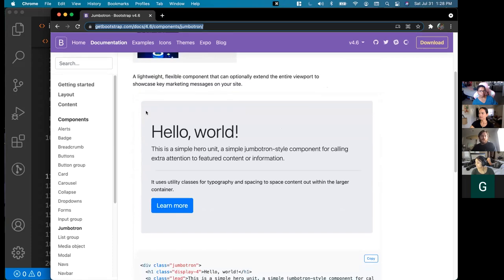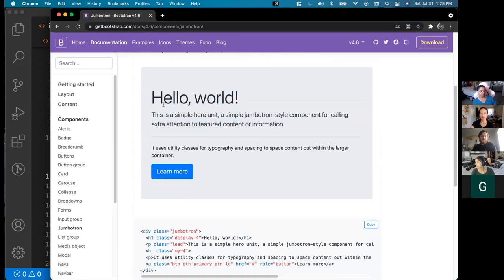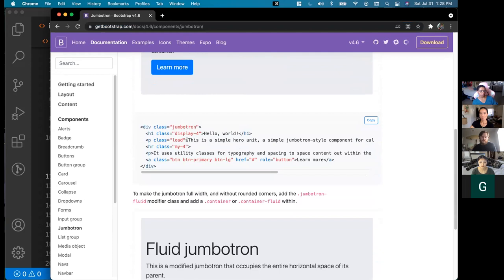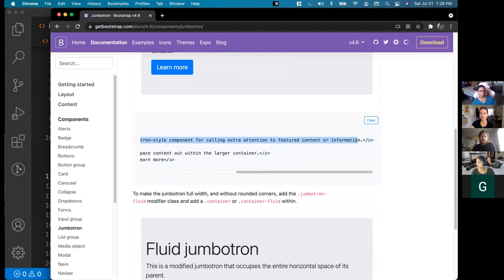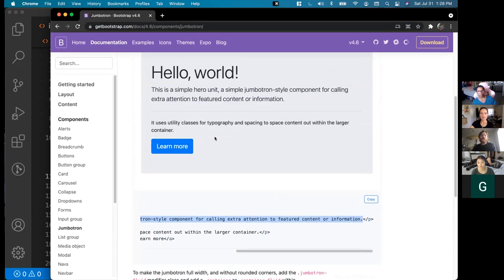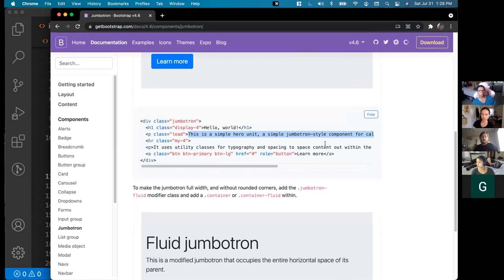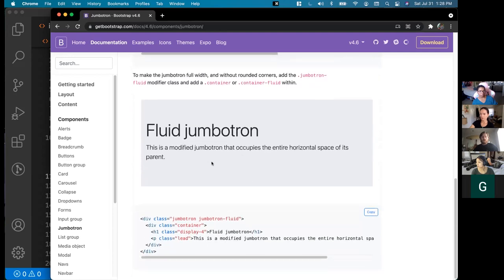Cool. And the Jumbotron that we can copy looks exactly like this. Hello world, this is a simple hero unit, a simple Jumbotron style component for calling extra attention to featured content or information. Oh wait, this is all of the HTML linked to CSS classes to make this Jumbotron. The one I want though is this one down here called Fluid Jumbotron. So, copy.